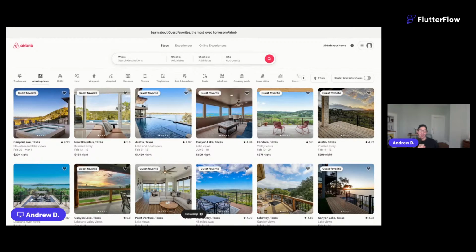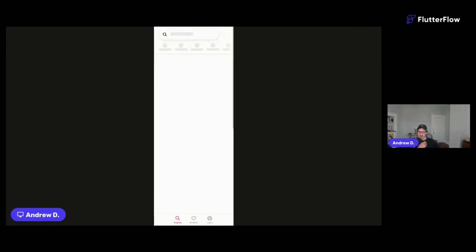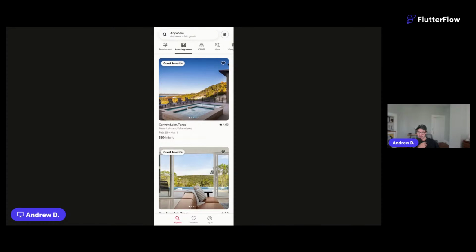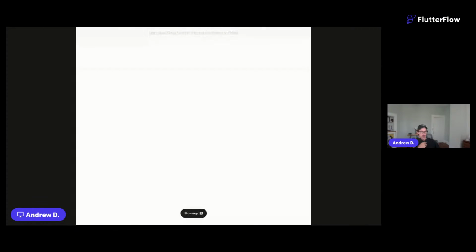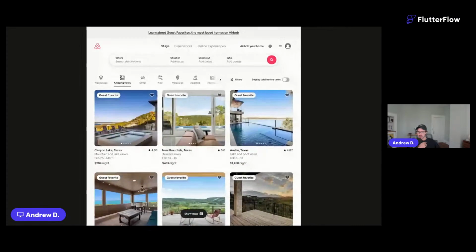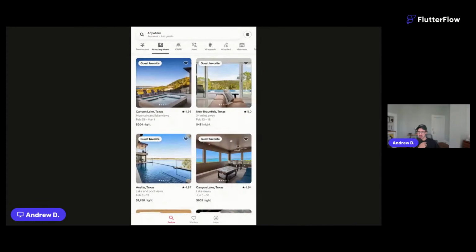Okay, cool. So let's go ahead and do this. We're going to build essentially the Airbnb homepage, more or less, if you guys are okay with that. I'll just go over how I would do this. Let's see what it looks like in tablet and mobile. Essentially we're just getting rid of the top two bars here.